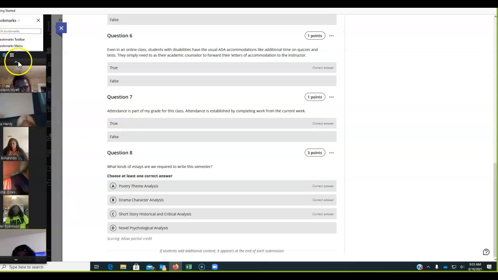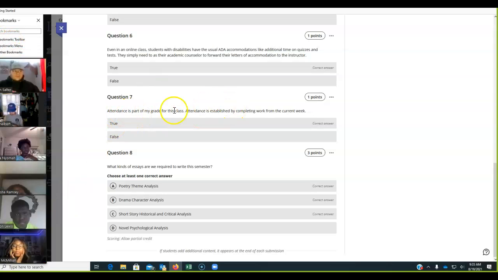Let's see. Attendance is part of my grade for this class. Attendance is established by completing work from the current week. True or false? True. You can also get a good grade for attendance by coming to Zoom class. Ideally, you will do both. But yes, you can get a tardy even if you're absent from Zoom class if you're doing the work. So do the work. The work is the most important thing. It really is.